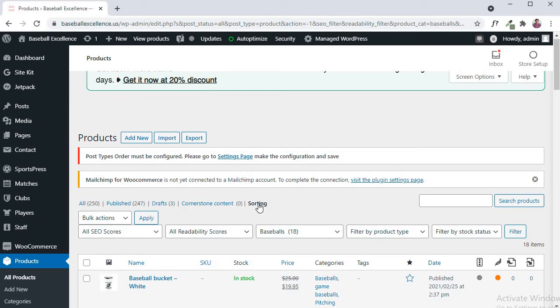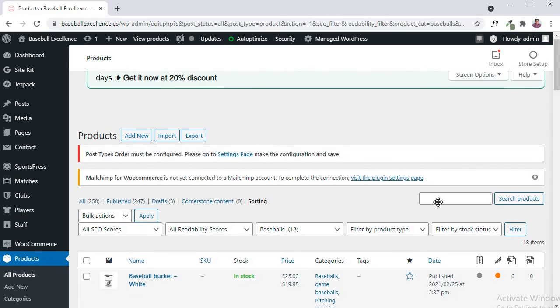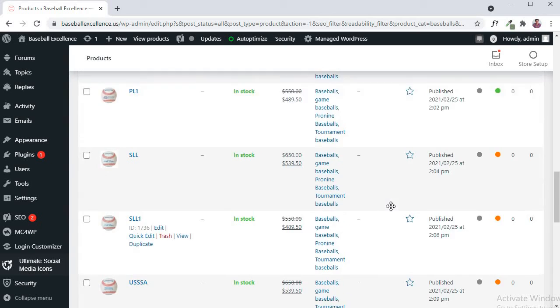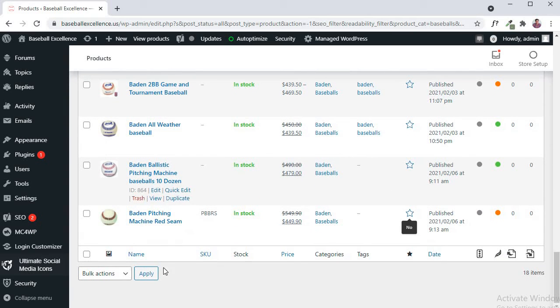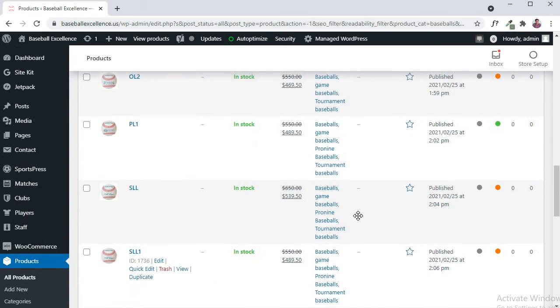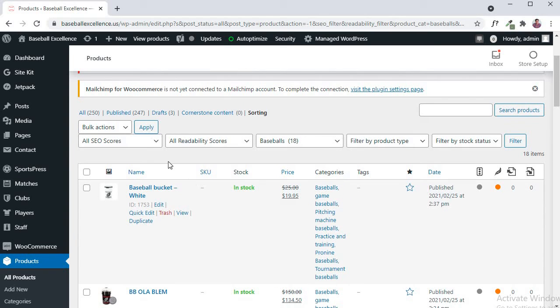Once you do that, you can simply say apply. I think it's not that. Yeah, I think simply sorting it is enough.